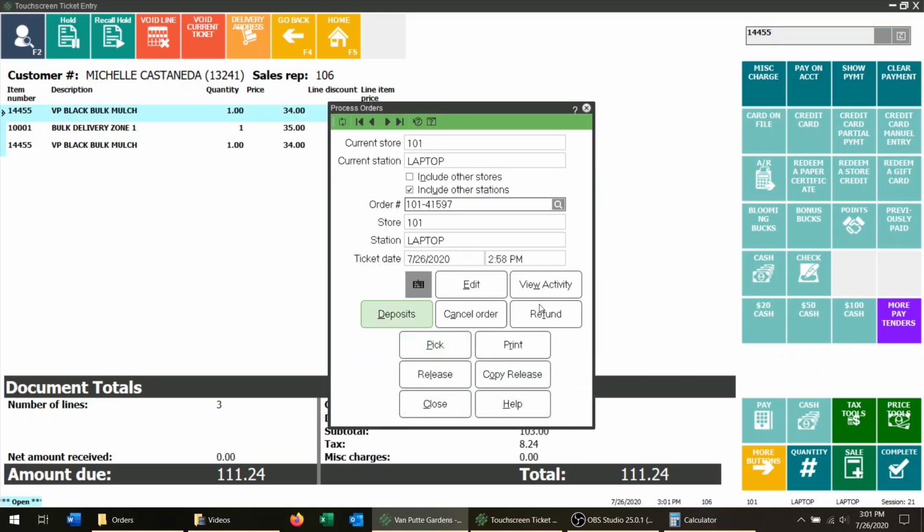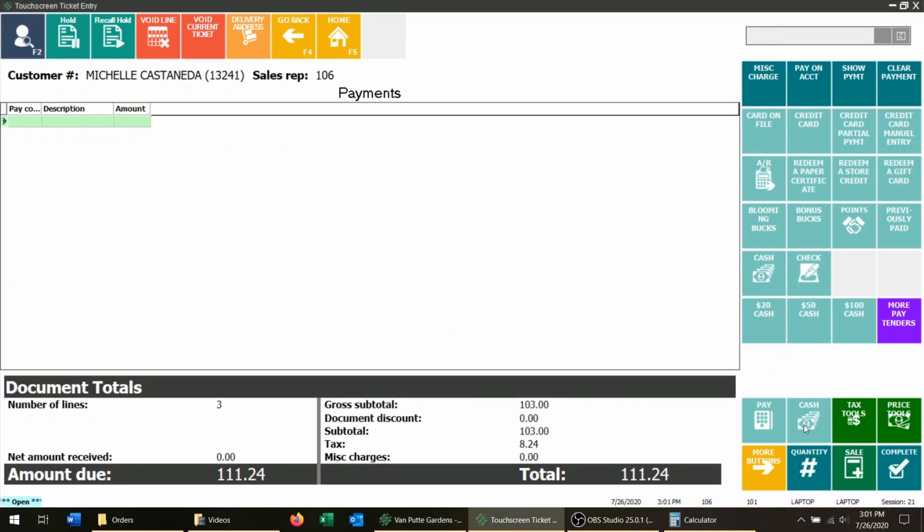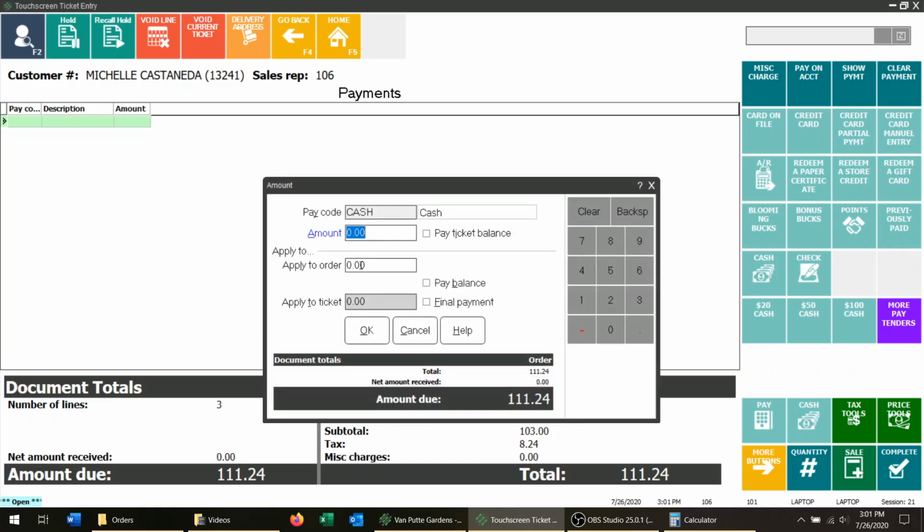So if I wanted to do deposits, I could do cash. And again, this is where you have to be sure that you're doing pay balance. You want to make sure that the amount that you're putting on this order, or the amount that you're receiving, is what's in blue. Because remember, blue is what is required. So right now, this is a cash sale.